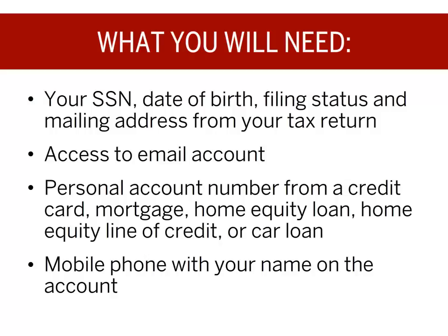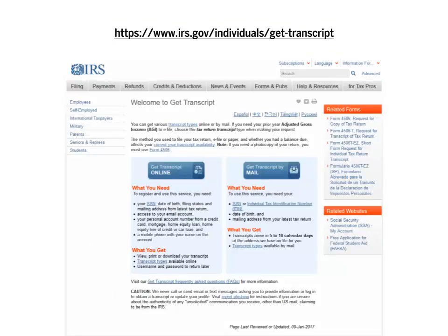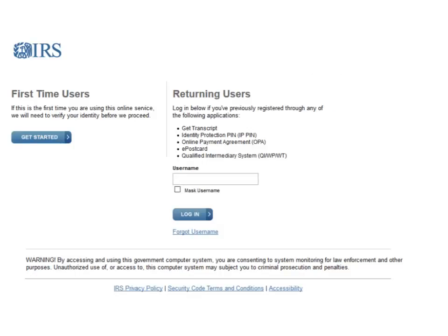If you do not have this information or are unable to make your request online, you can complete a paper request by mail. To begin, access the IRS Get Transcript tool at www.irs.gov/individuals/get-transcript. Then, click the Get Transcript Online button. In order to access your transcript online, you'll first need to create an online account with the IRS. Click Get Started to begin the process of creating your account.